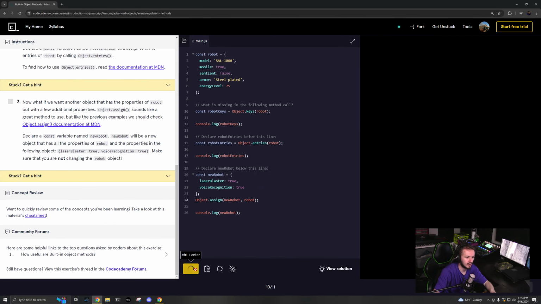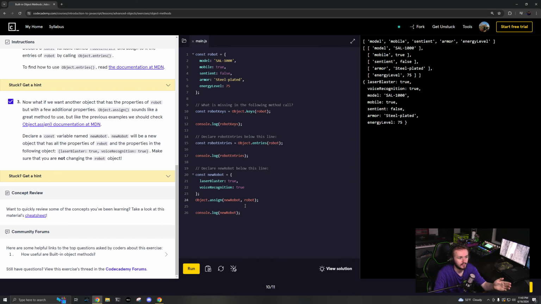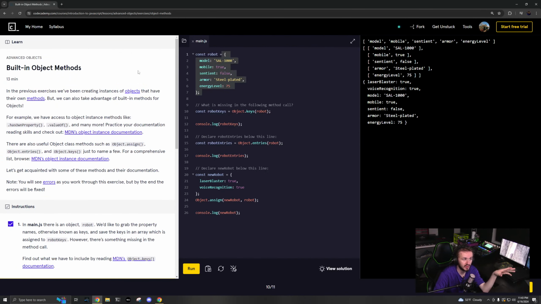Okay, and now we can console.log newRobot. Basically what we're doing is creating an object that contains the new information, and we assigned all the old information onto that. There you go. Now we have laserBlaster, voiceRecognition, and all of the old information. So those are some built-in object methods that you have available to you.